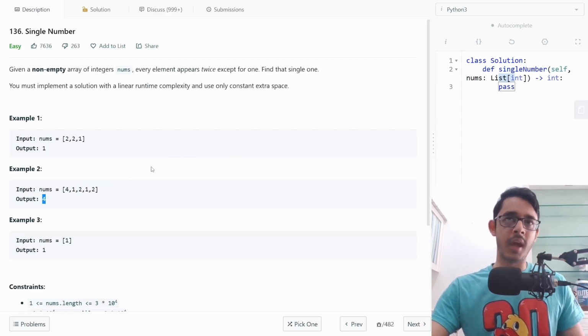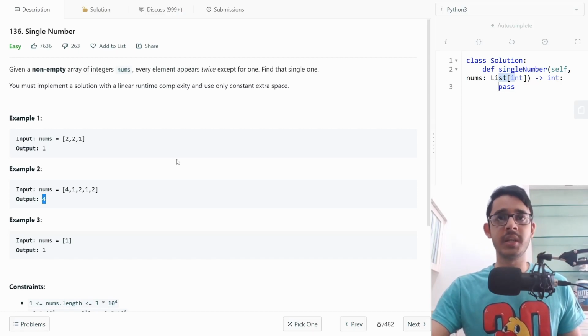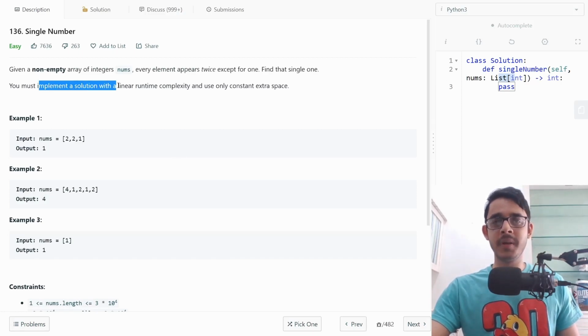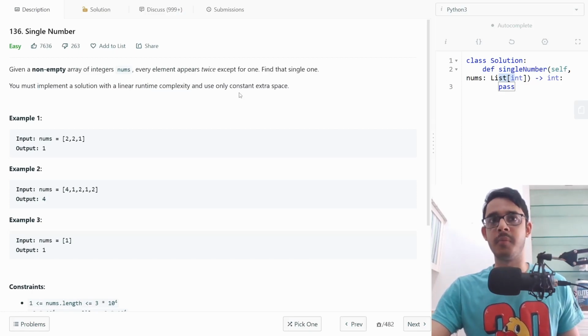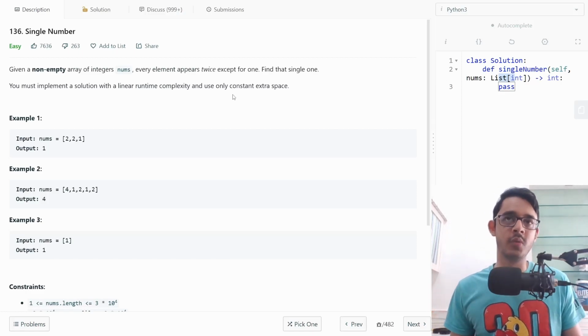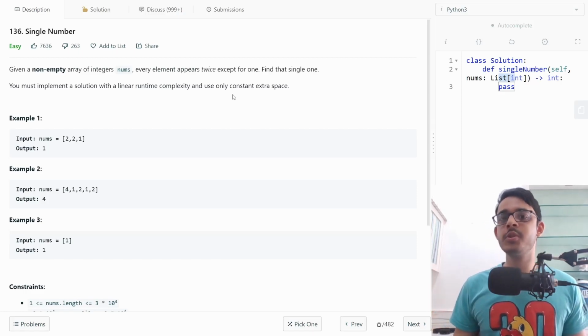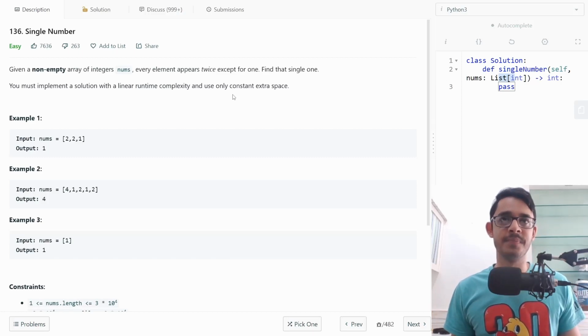One more thing to note, and this is the most interesting constraint which makes this problem fun, is that the goal is to implement a solution with linear runtime complexity. So we can't go for O(n²) or O(n log n) or anything like that. We just have to stick to O(n), and we have to use constant extra space.